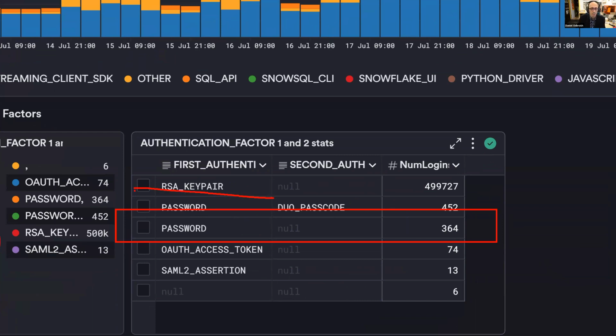We're going to ignore the RSA key pairs. Those are service accounts. We're going to ignore the SAML assertions and OAuth. Those are all protected by two-factor. But the stuff here, within my last few days, I do have 364 logins that were done using just password.